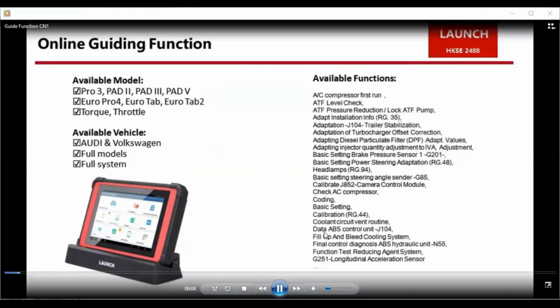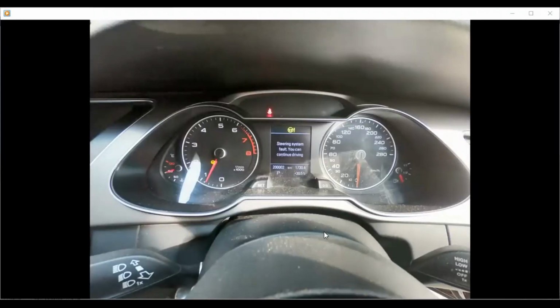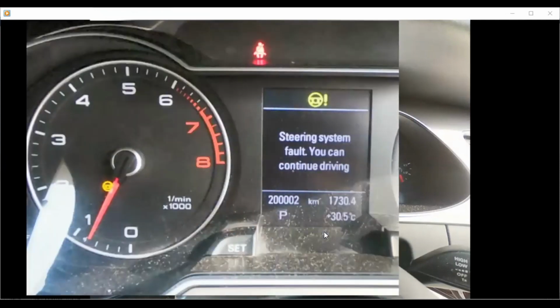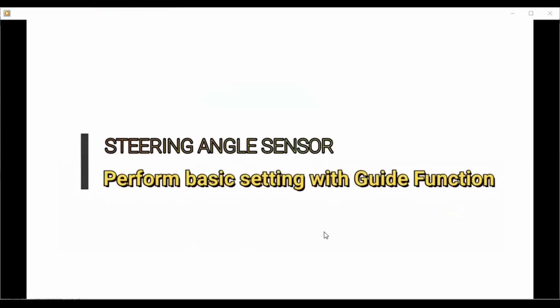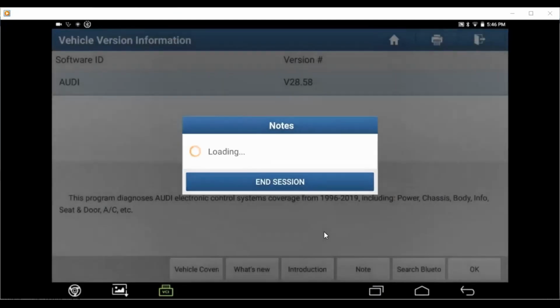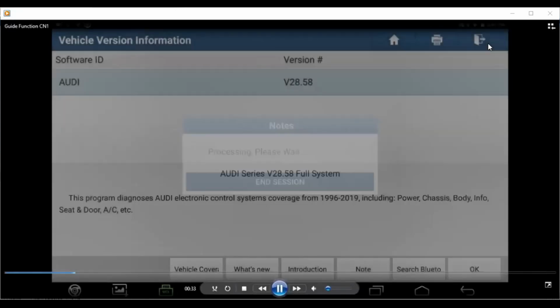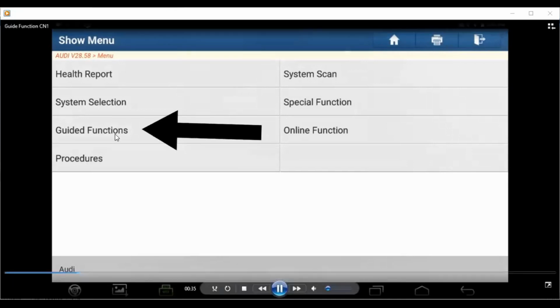Okay, so this is the guide function, but only for the Pad 3 and Pro 3. The Pro doesn't have this guide function. This guide function is for Audi, Volkswagen, Skoda, and Seat. So after you see the trouble code, if you are engaged with the Audi system, a guide function comes out. You will notice it when you are using it with Audi.